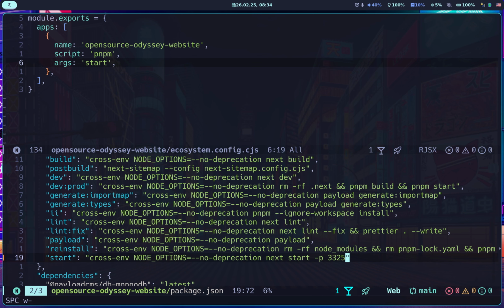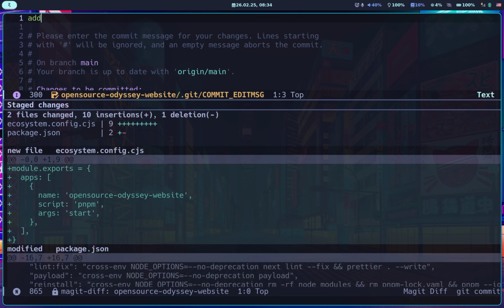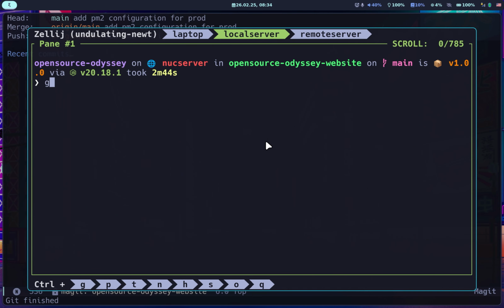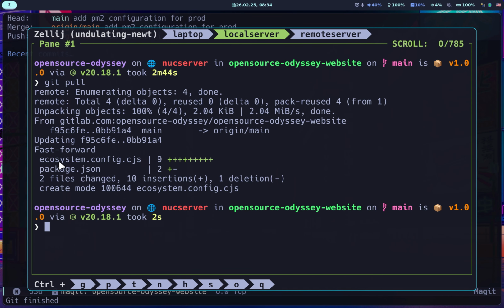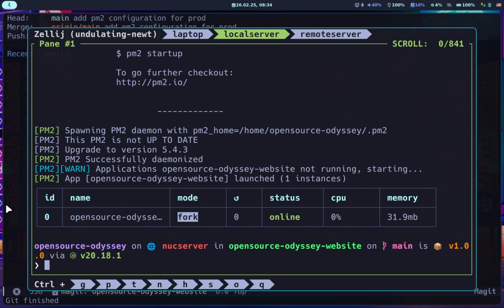So what I need to do now is give this a commit, and let's say add pm2 configuration for prod, give this a push, enter the password for our SSH key, and now this will be updated. So on the server, I can do a git pull. Now I will receive the changed package.json and the newly added ecosystem file. And now I should be able to say pm2 start ecosystem, and that should bring up my pm2 process right here.